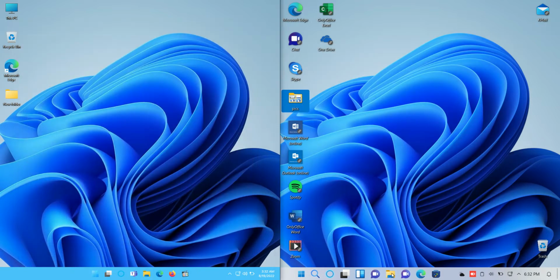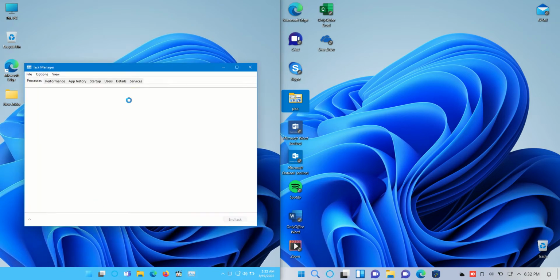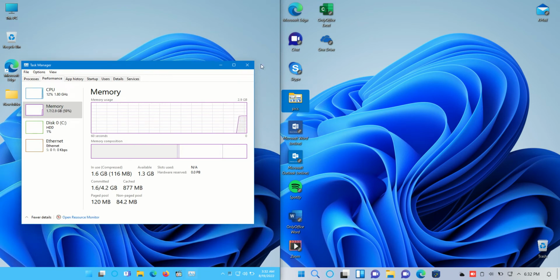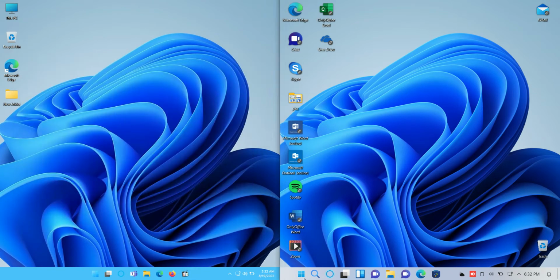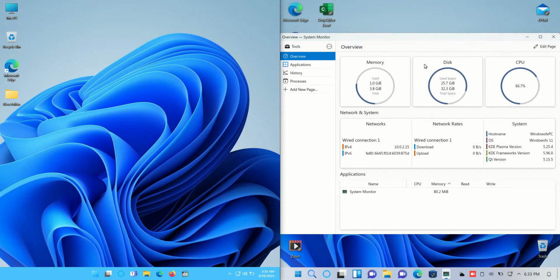And let's have a look at the usage. I don't want to open up two things at a time, so I'll just jump across to the task manager on Windows 11 and see how much RAM is used on boot up. So about 1.7 gigabytes of RAM, so that's pretty standard for Windows. Let's jump across to the system monitor here for fake Windows. And oh yeah, there we go. Actually looks quite nice.